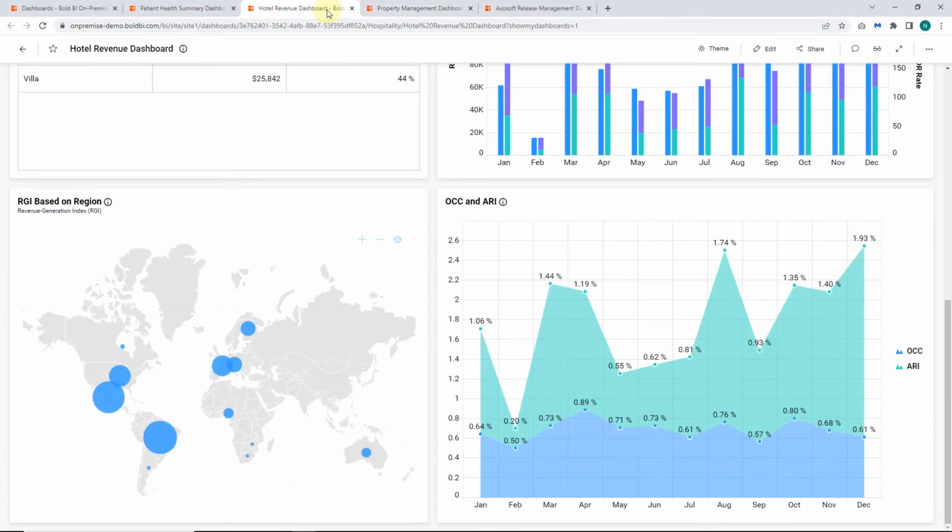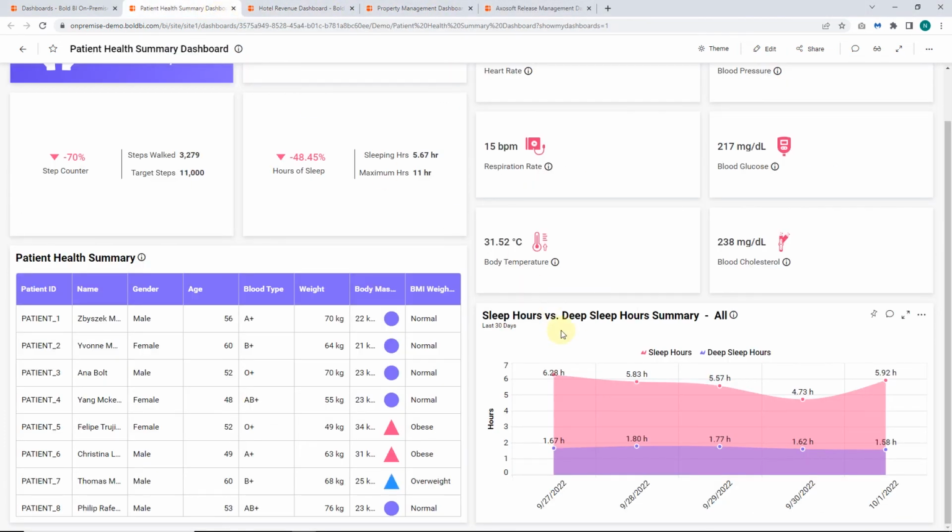Just like in these sample dashboards, you can use stacked area charts to showcase how several variables and their totals vary within the same graphic.